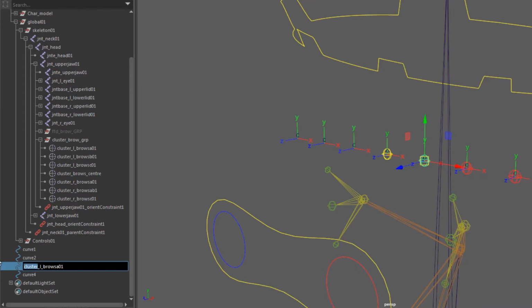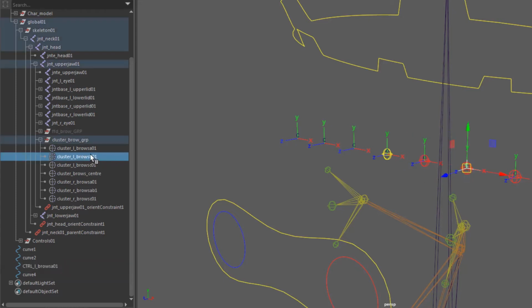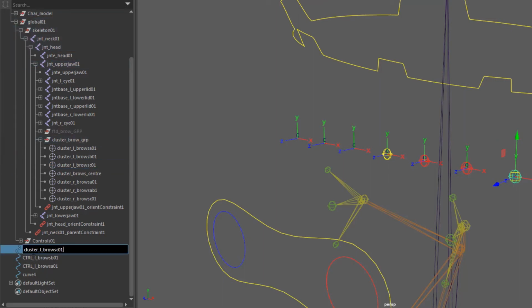Instead of cluster, I'm just going to use CTRL, same naming convention that I've been using for all of my controllers. Now the second one is going to be B. So for B, I'm going to just rename CTRL L, and for C, same naming convention for the control, CTRL L brow 01.